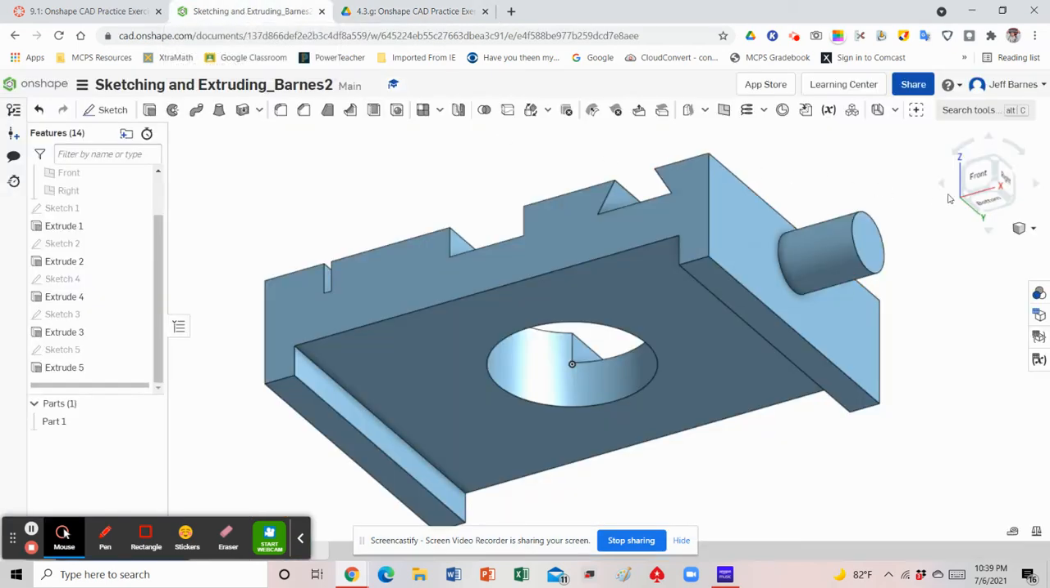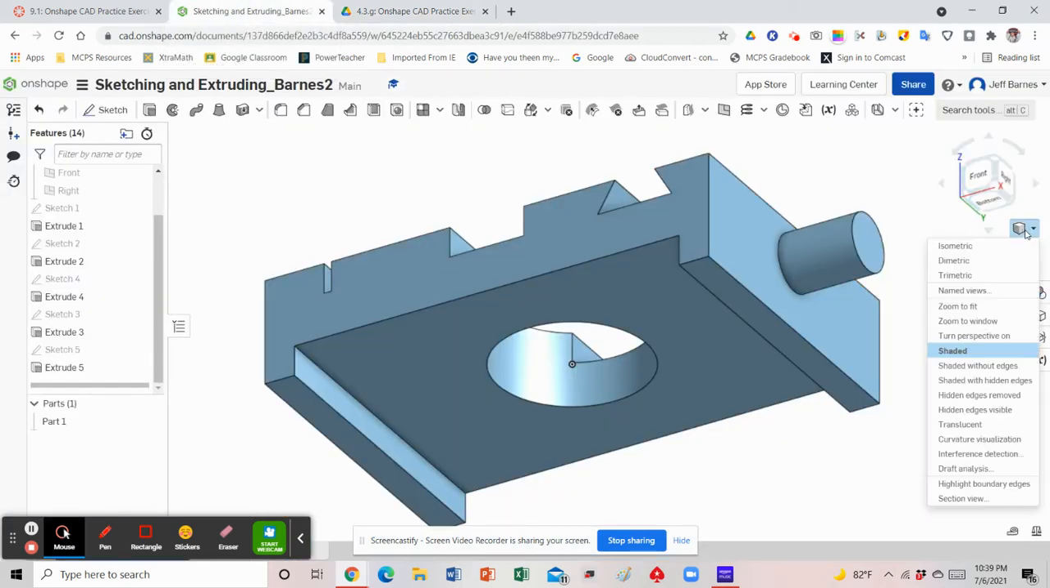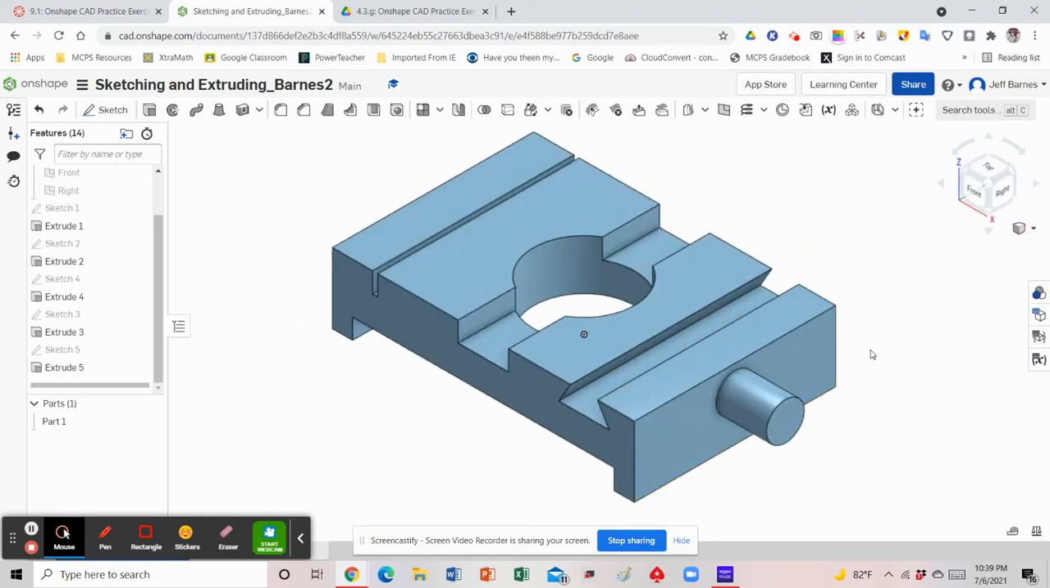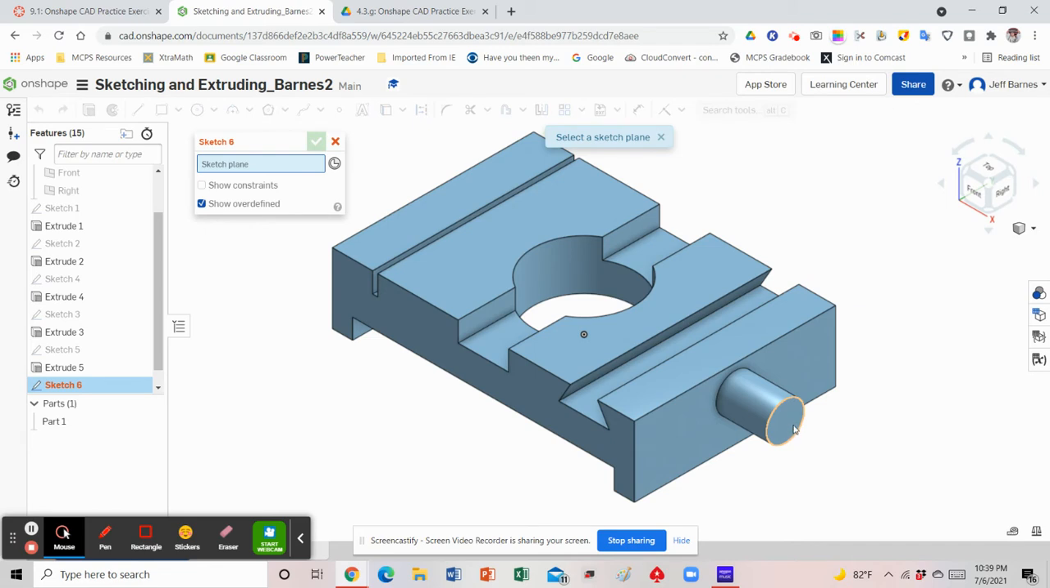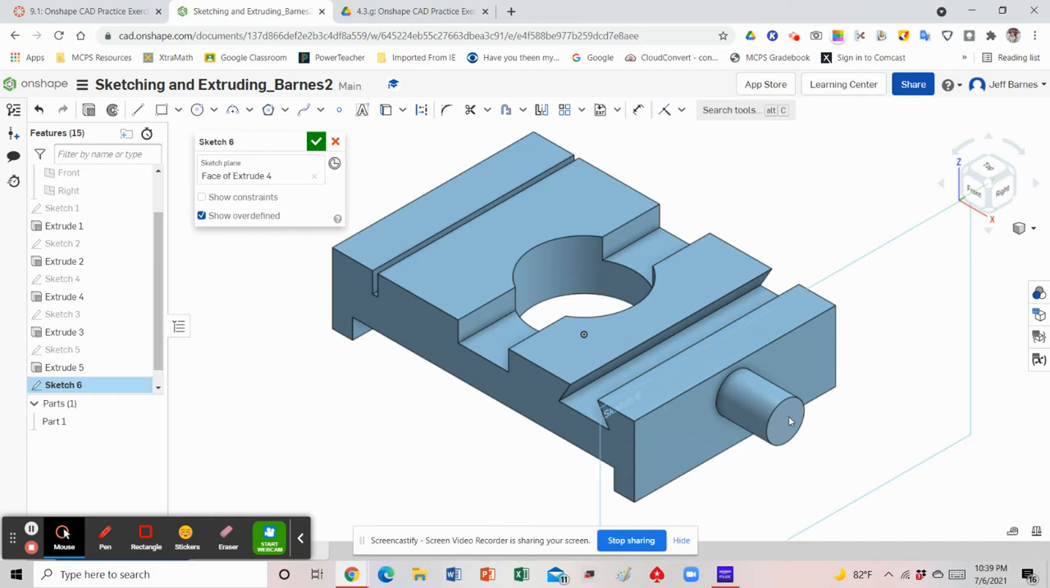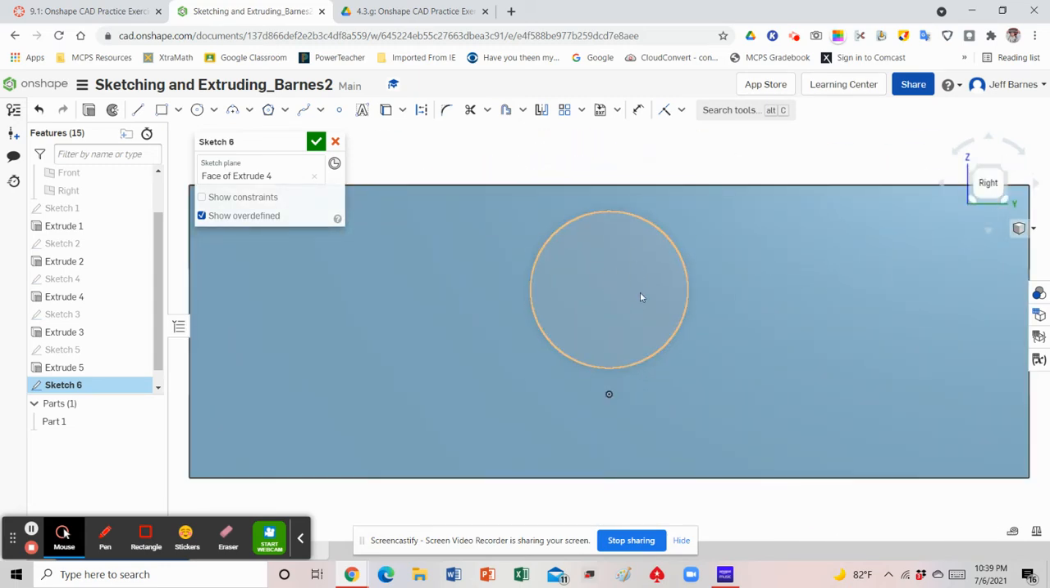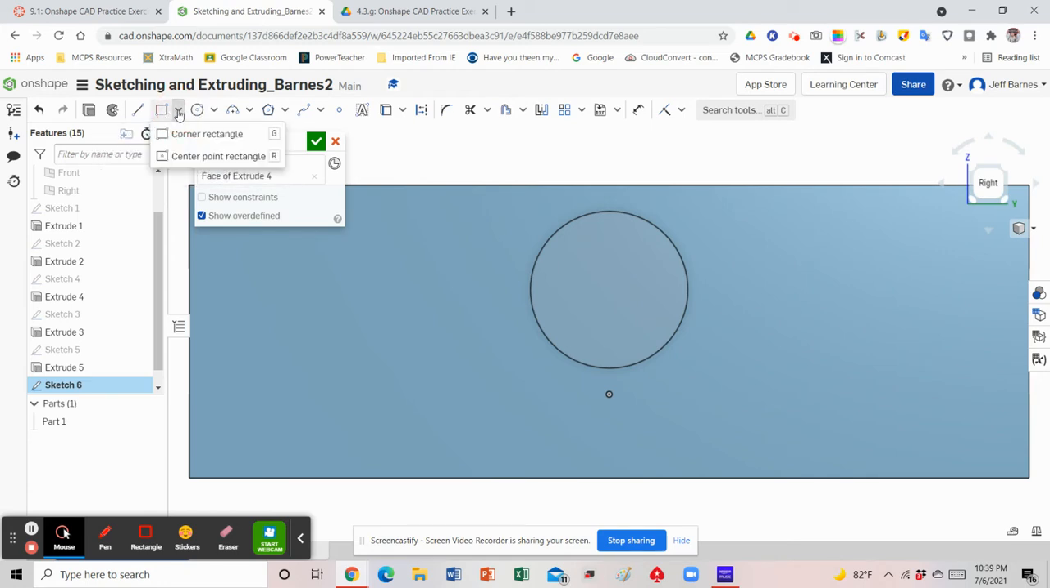So let's go back to our figure. Let's go ahead and select isometric view. Again, we're going to need to select a sketch, and then we're going to choose the surface area of the pin here. So I'm going to select that. That's going to create our sketch 6. And now I'm on that surface area. So I'm now going to change it to the right side view so I can look directly at that pin. And I'm going to go ahead and choose a center point rectangle.